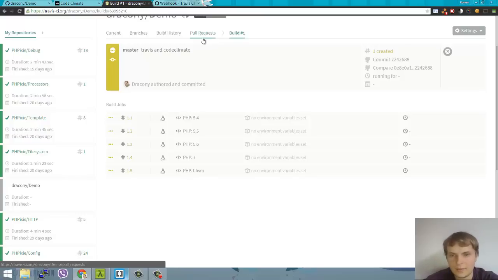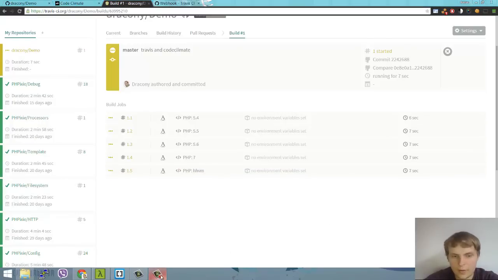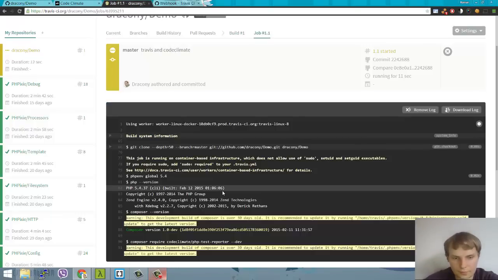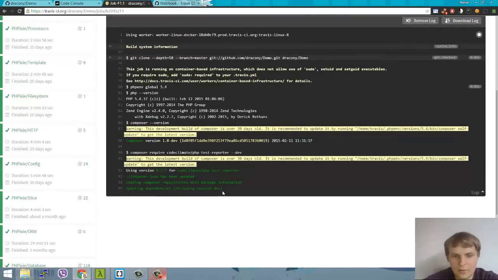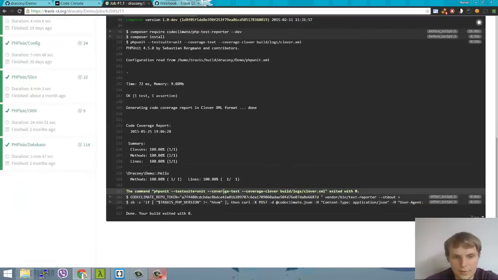I guess I'll just cut it until it actually starts. So I'll pause. All right, it started. So let's have a look at what's been done. I just opened a random one, I think a PHP 5.4. Dependencies shouldn't take long. All right, done, exit with 0. Great, the test is there, the Codeclimate should report it.